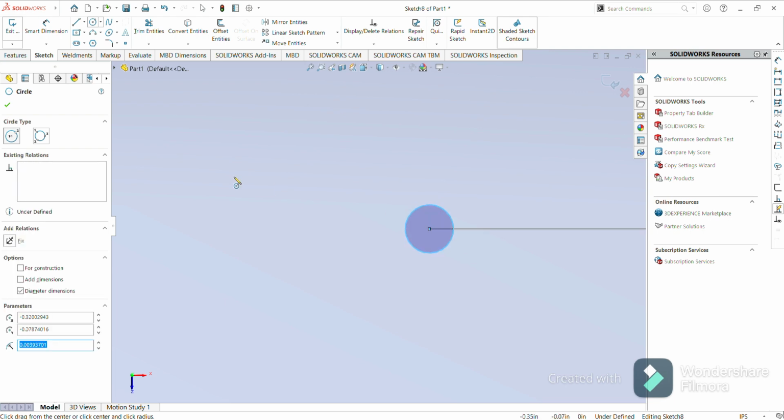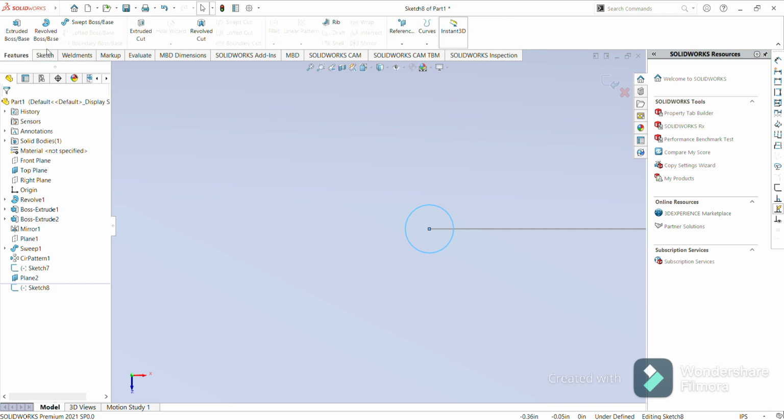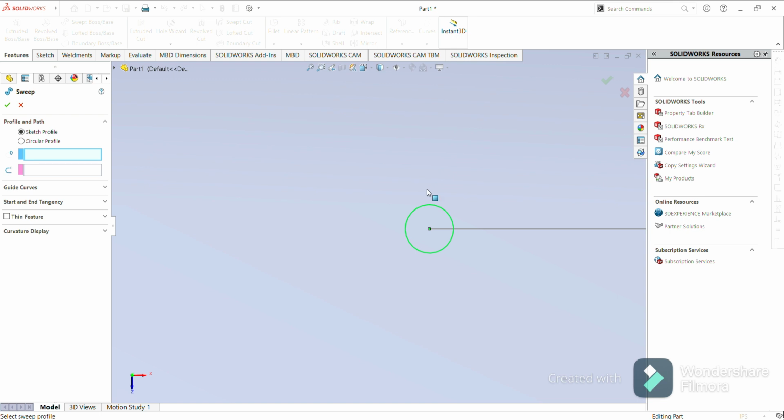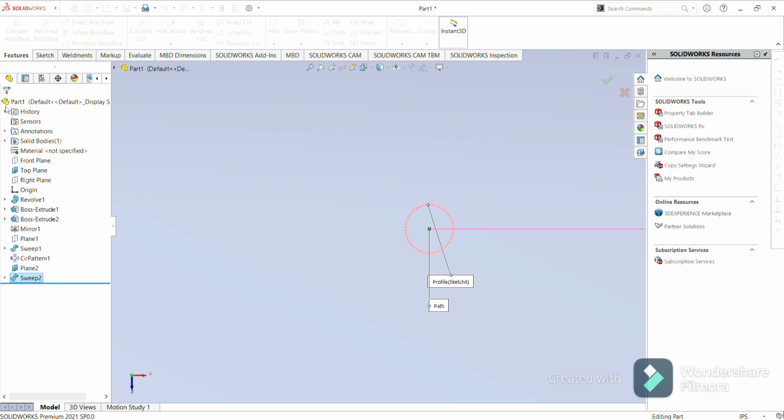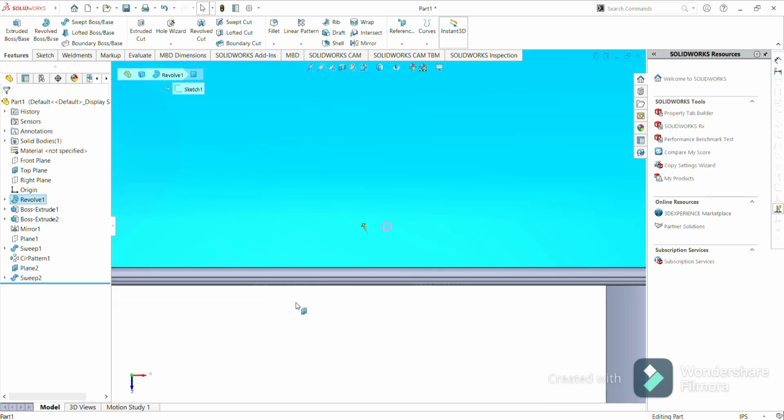So the circle has been created. Choose OK. Go to the features, swept boss base, select circle, and for the path select this one, choose OK. So here, as previously, the drawing has been constructed. First we zoom out, and go to the normal view.